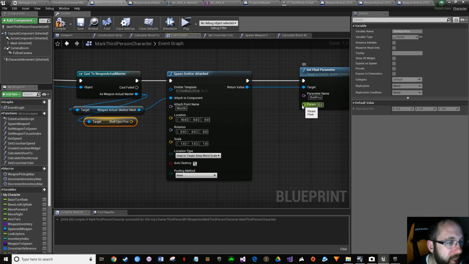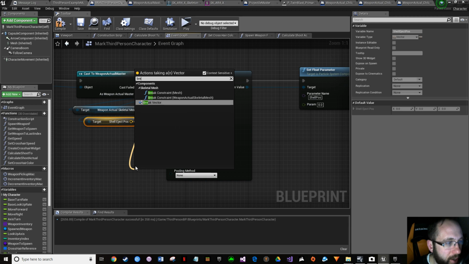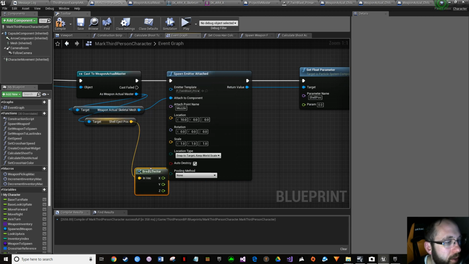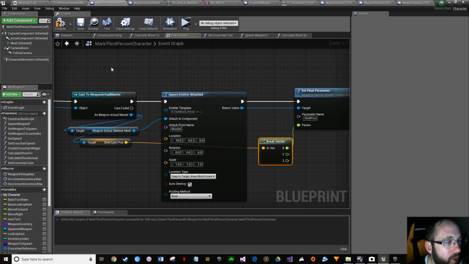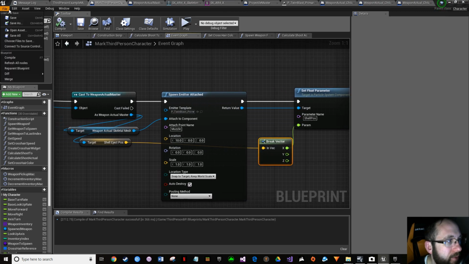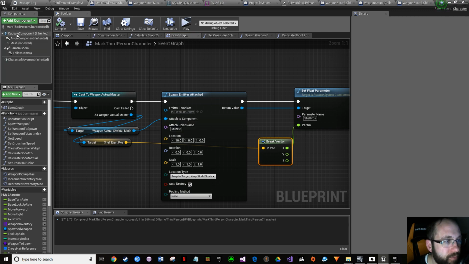So this thing is accepting a float. If we want to get a float out of here, we just drag off of here and say break. Break vector. Great. And X, Y, Z, I mean, we can always use it later. Right now, we're not. We're just using the X because that's all we want to manipulate. So now each weapon has its own value. So compile, save, save all. You can go in there and manipulate it to your little heart's desire.